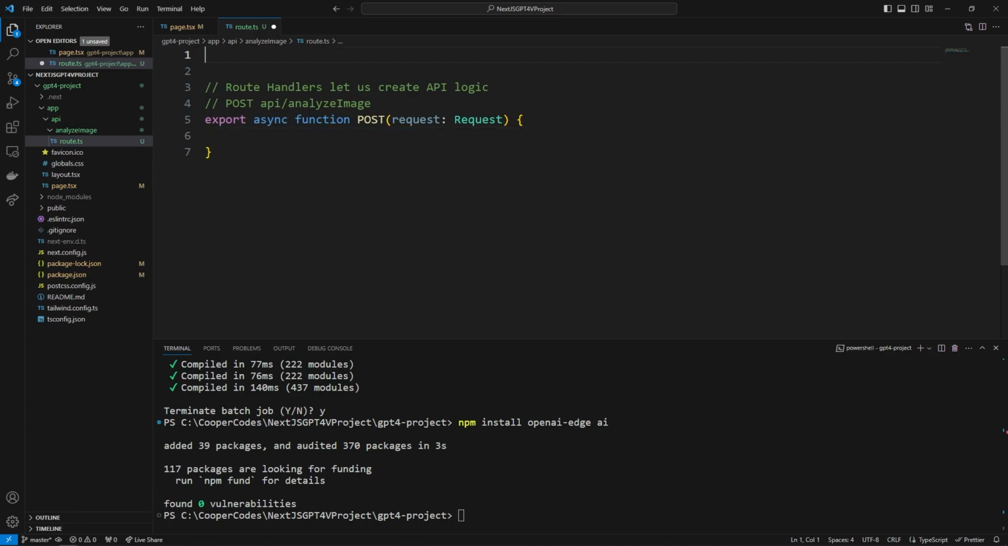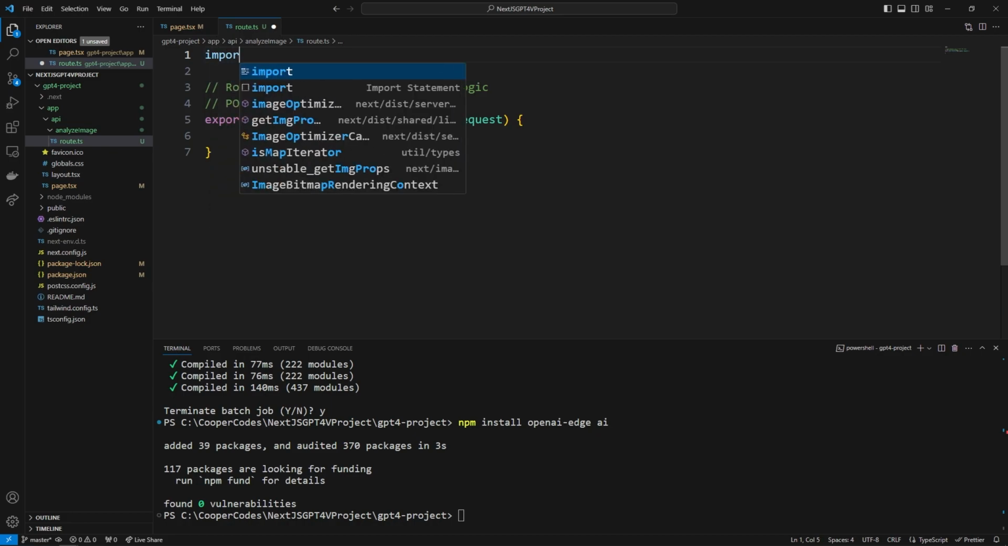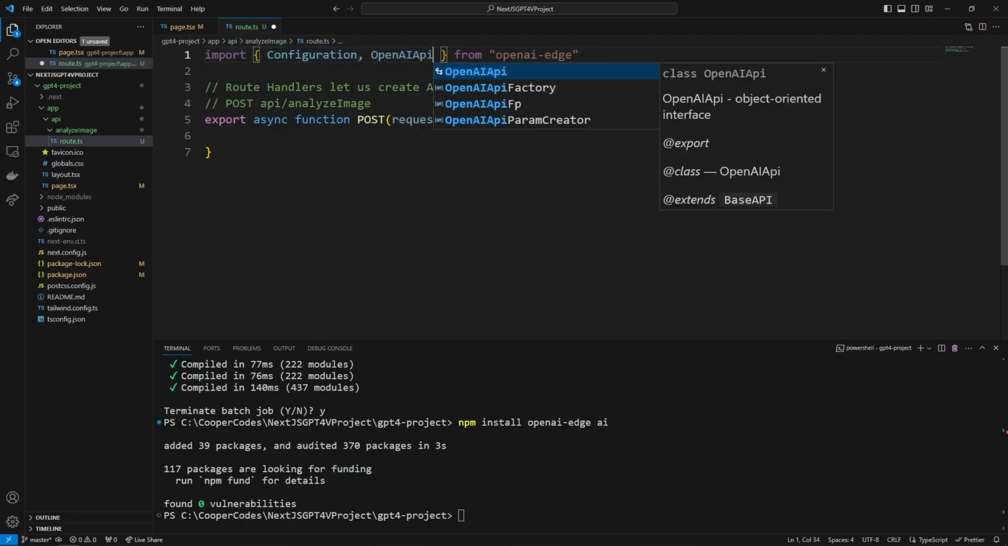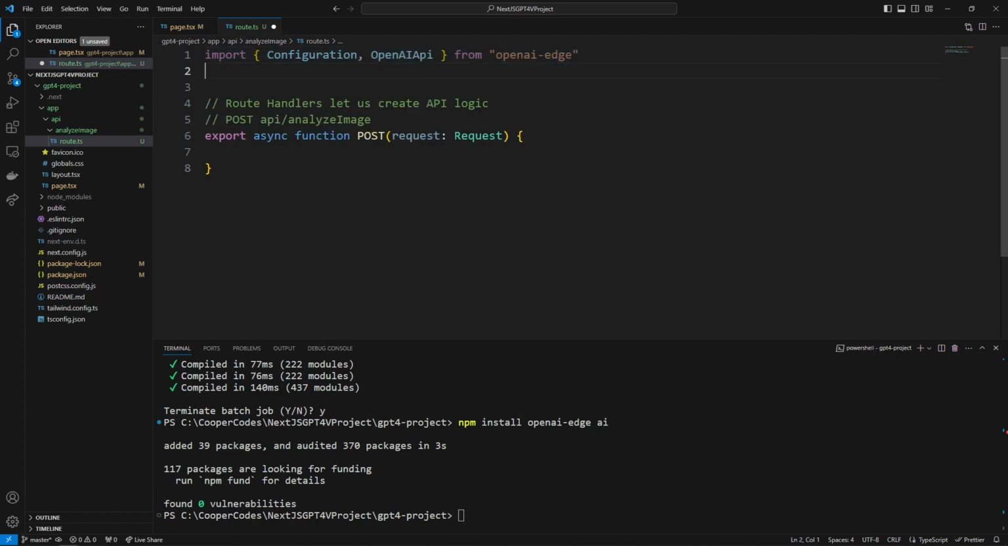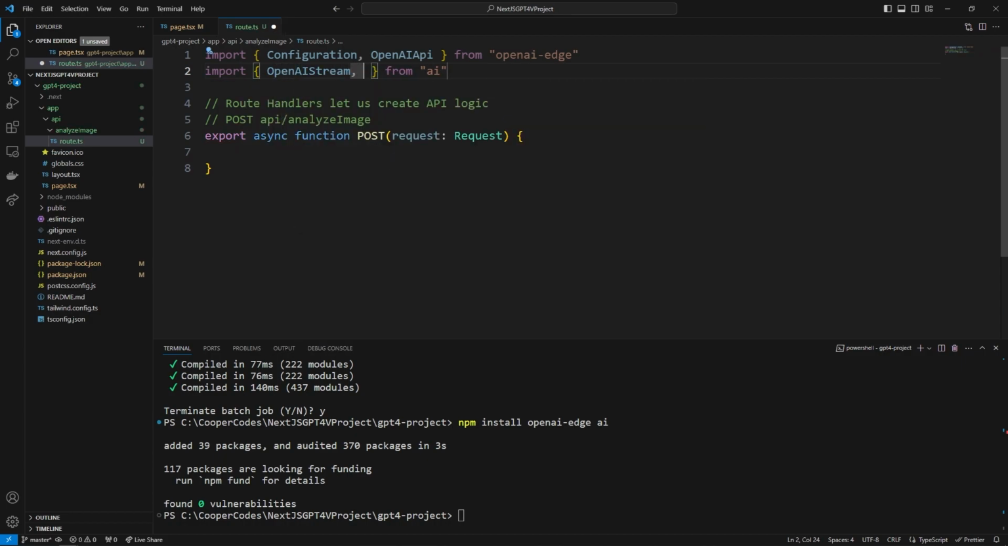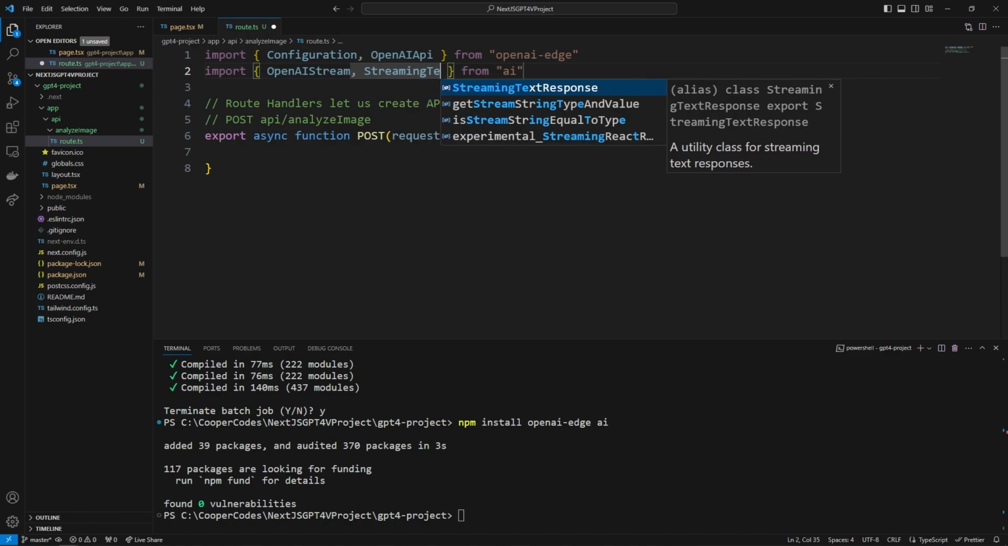Inside of our POST logic, we're going to need access to a couple things from OpenAI and also the AI package. So I'm going to go to the top and import Configuration and then OpenAIApi from openai-edge. Oh, and the "api" here is lowercase. Then I'm also going to import OpenAIStream from the AI package and also StreamingTextResponse.